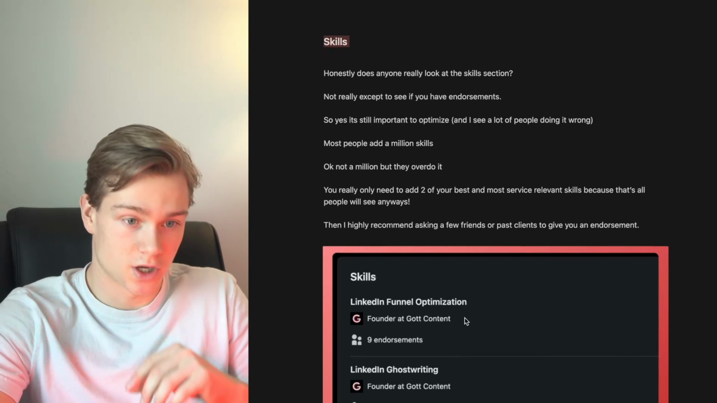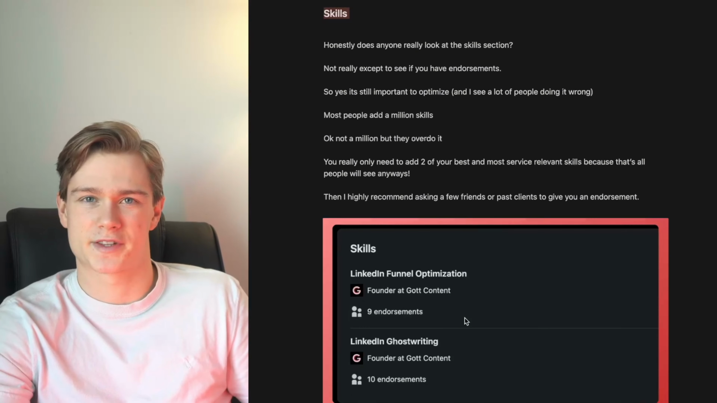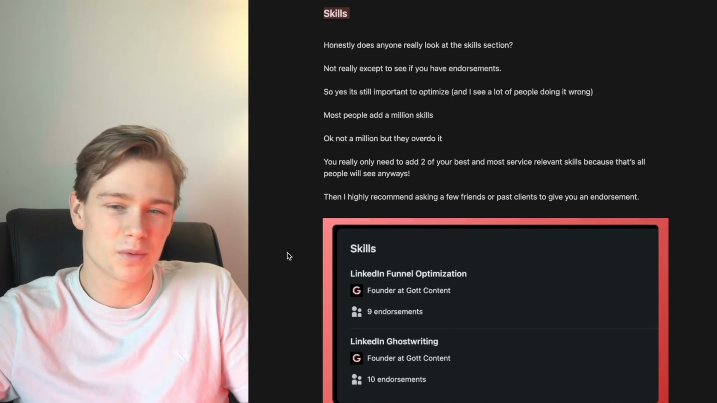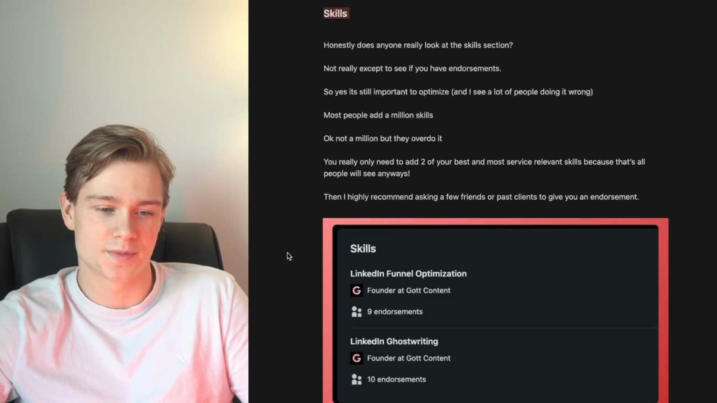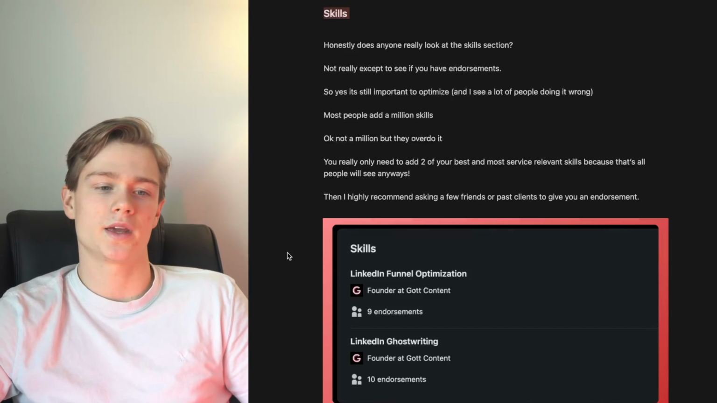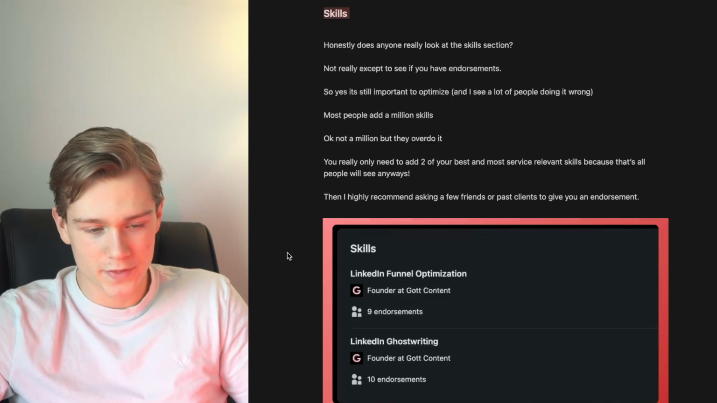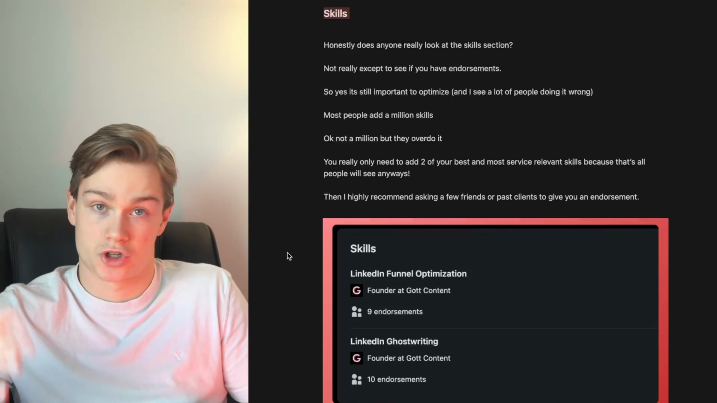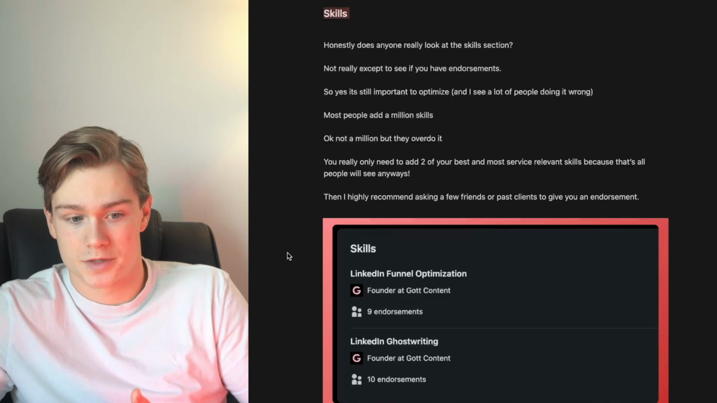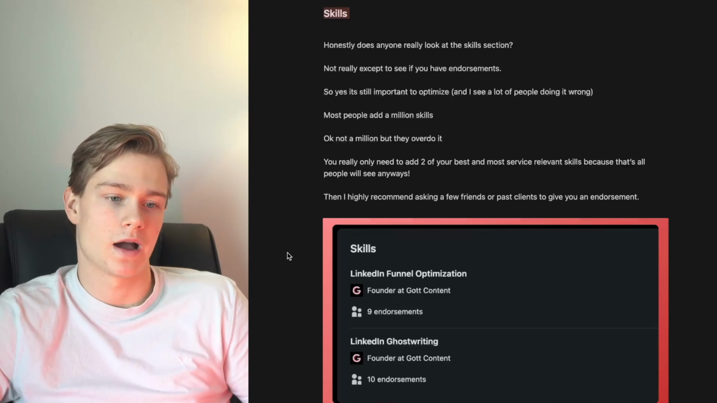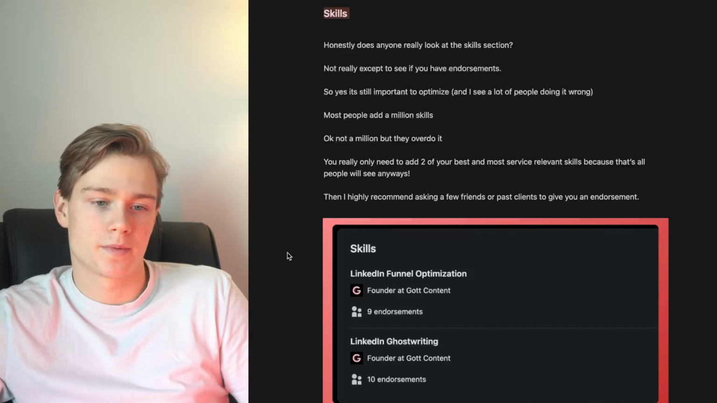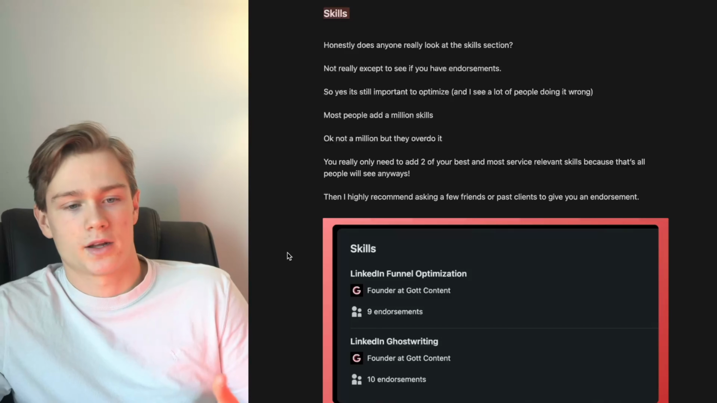Next is skills. So honestly, does anyone really look at the skills section? Probably not. I know I have a few times, but for the most part, not really. The only thing that they would potentially look at when they're just scrolling through your profile is the endorsements, the amount of endorsements that you have. So yes, it is still important to optimize because people are going to look at it occasionally.